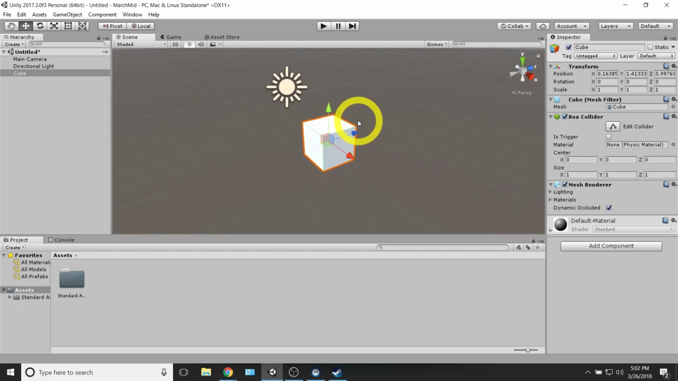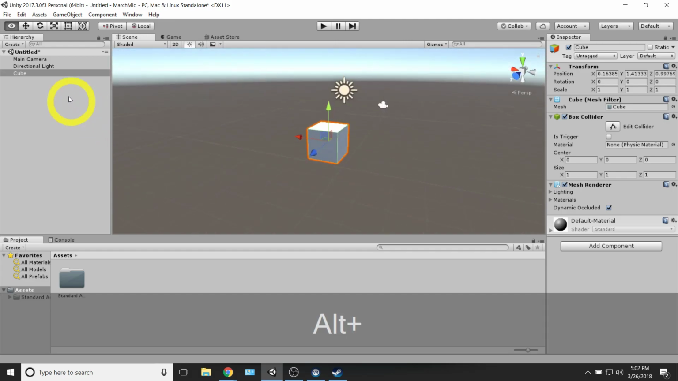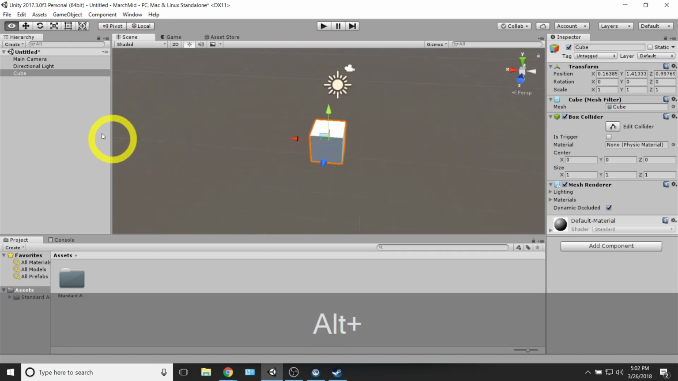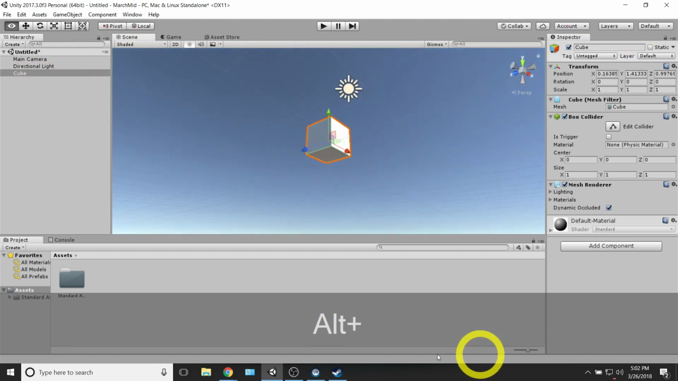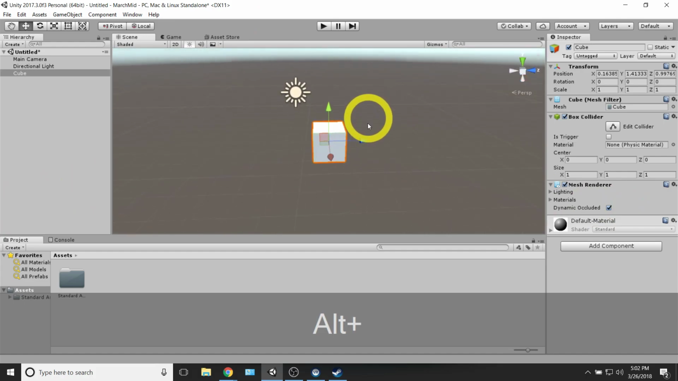Now, when I am focused on an object, you can do this otherwise as well, but it's useful for when you're focused in on an object. Holding down the Alt key and then pressing the left mouse button, just like you were looking around, is another method to rotate your view. And if you're holding down the Alt key and you use your right mouse button, you can zoom in and out.